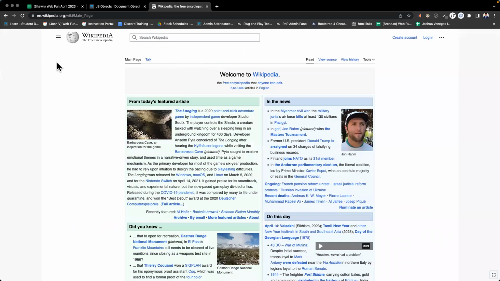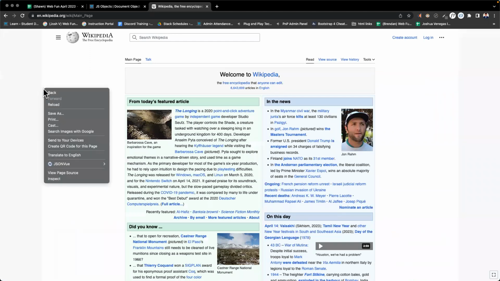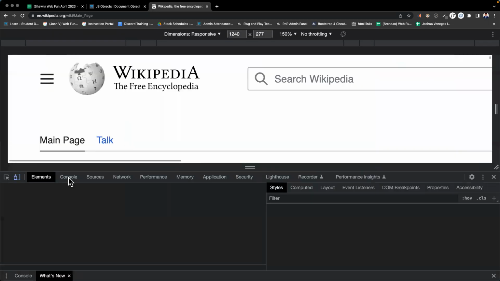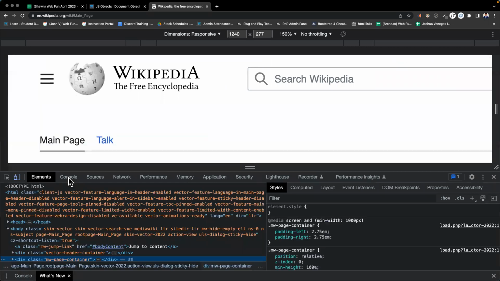Okay, so here on this Wikipedia page, if I right-click on the page and I click inspect, this is like opening the hood of the web page. It's like opening the hood of your car. Now you get to see the engine. This is behind the scenes of the web page.